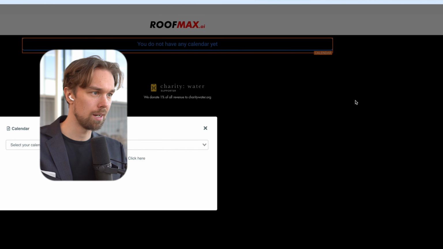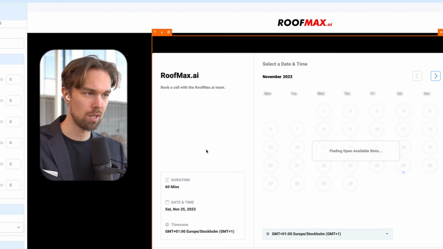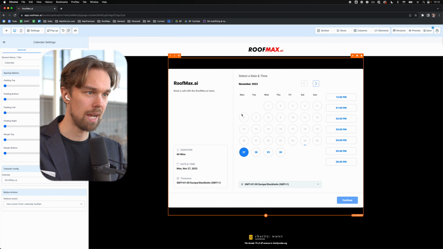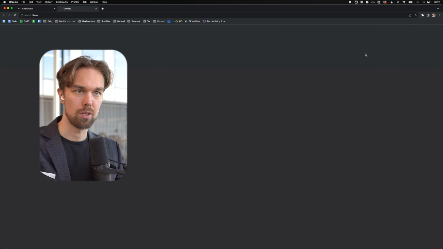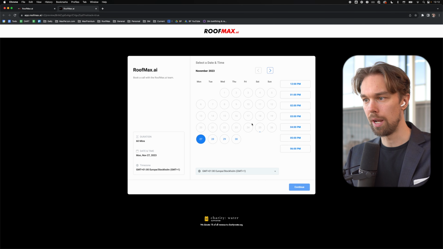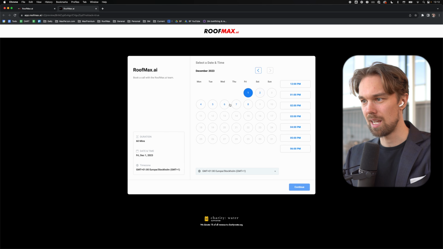So I'm going to add a calendar right here. I'm going to select the roofmax.ai calendar. Now you can see that we have it added. So roofmax.ai, book a call with the roofmax.ai team. It's perfect. Looks good. And then I'm going to click on save. I'm going to preview this page just to see what it looks like. And it looks good. So now if we just review these settings, I can select 4 days plus these days into the future.